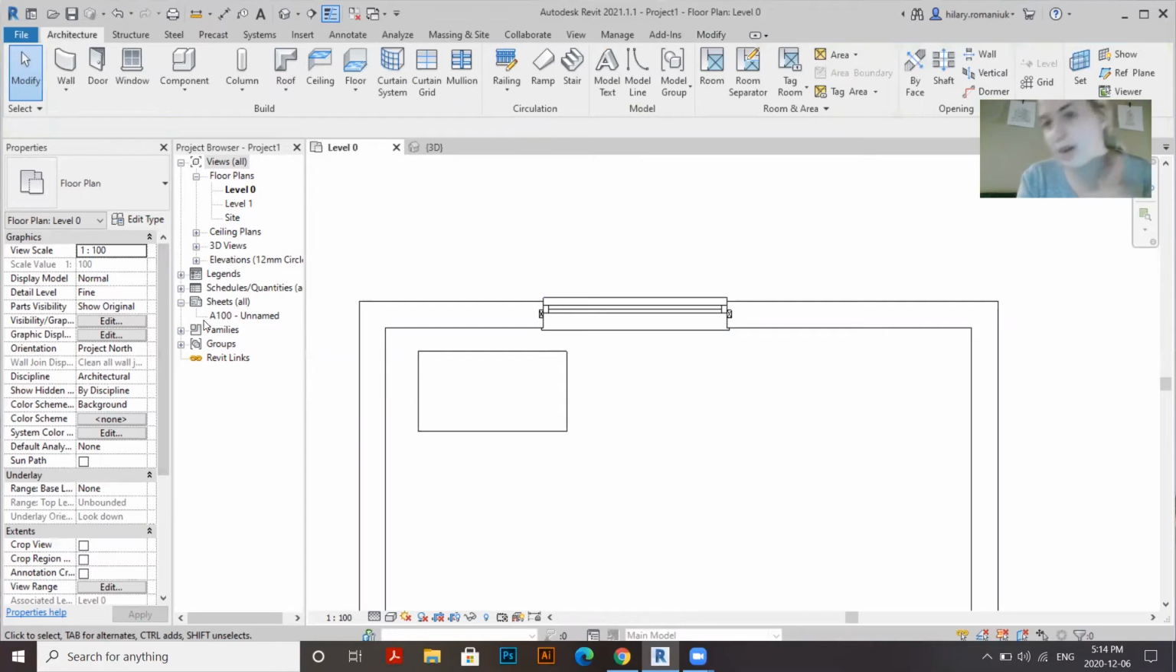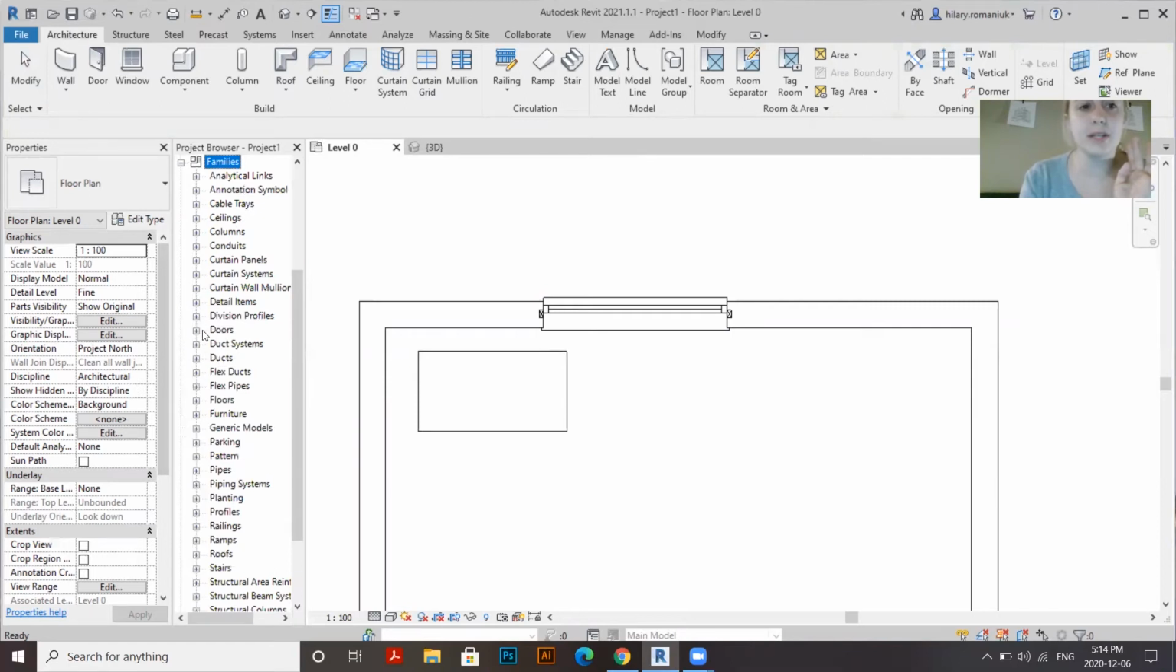If you ever want to see all of your families that are in the project, you can just click in the project browser, you have this beautiful list of all of the families. So you can click plus, and then you can see the doors that are already loaded in, the sizes, and if you were to load in any doors that you, let's say, loaded in from the Revit library, or if you were to download them from the internet, they would show up perfectly in their categories here.